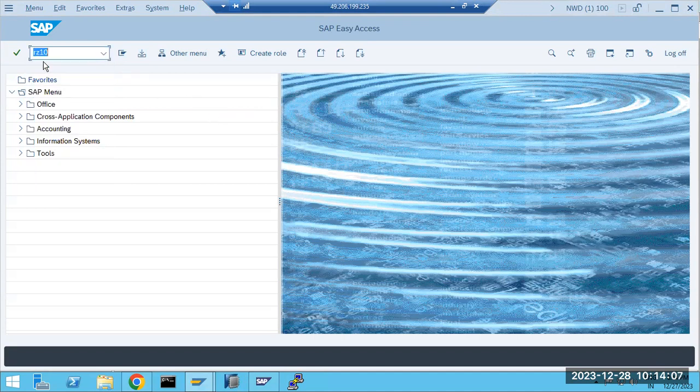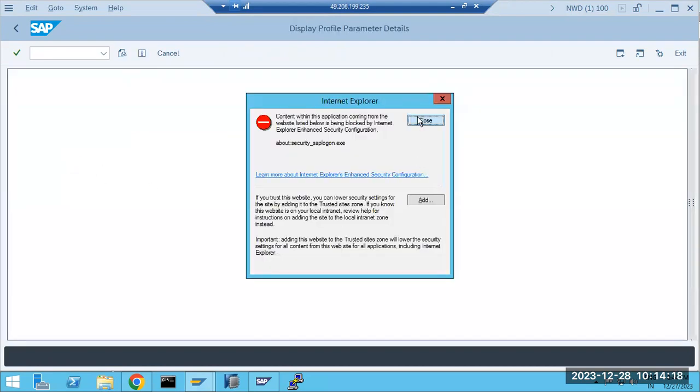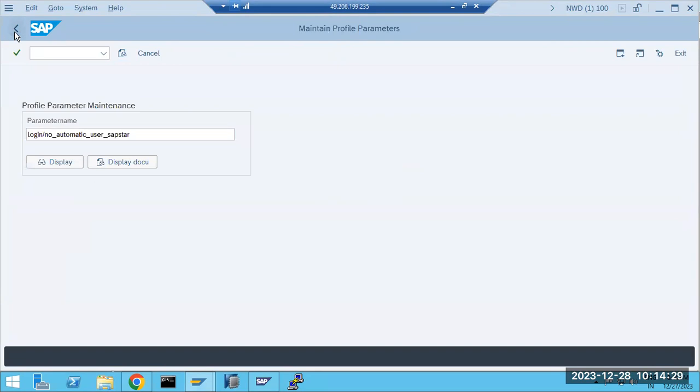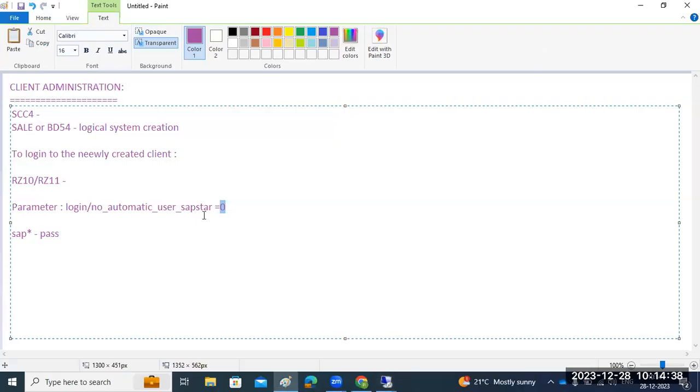In RZ10, we changed one profile parameter here, and then we restarted the system. We changed this from 1 to 0. This will allow automatic login of the user SAP star, with the password pass, an empty pass. Now I am able to log into the 100 client with the SAP star user. Previously we were unable to log in, but now I am able to.